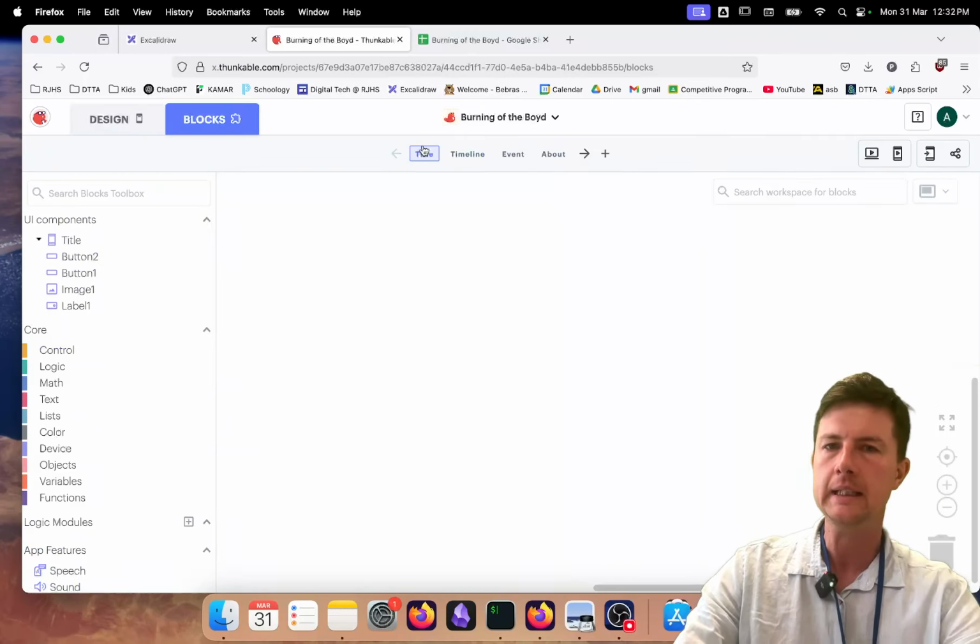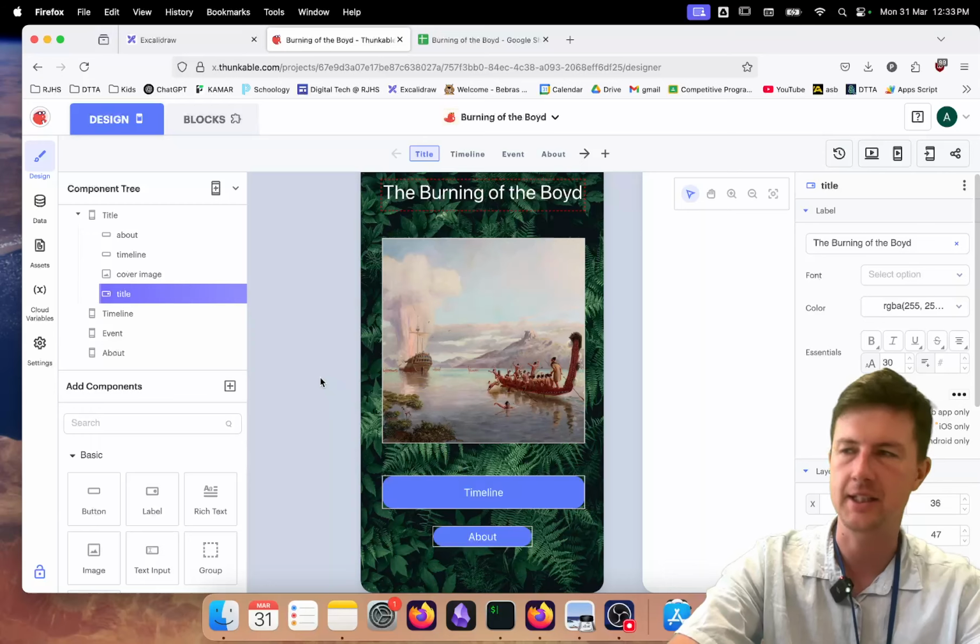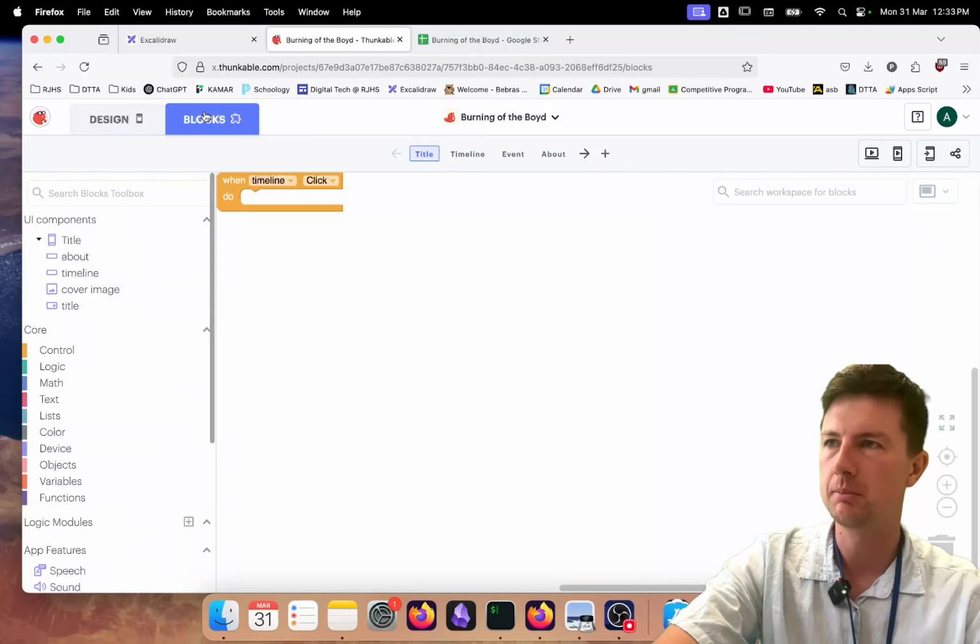Please rename every single component you put on the screen. Image 1 is called cover image. No capitals. Label 1 is called, you guessed it, title. No capitals. Fantastic. Okay, back over to blocks.